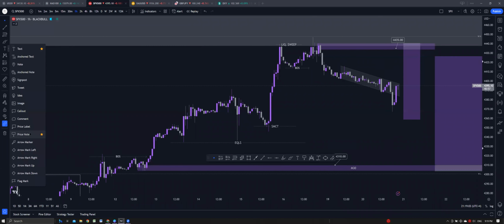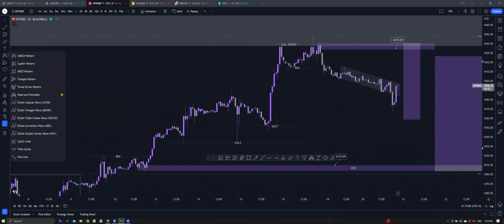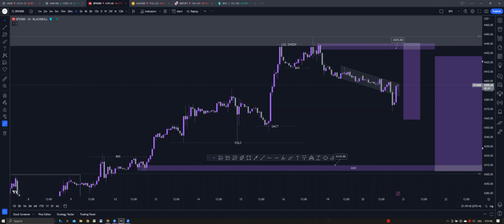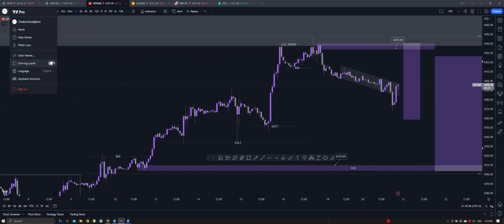The text box, price note, the head and shoulders pattern, obviously your long and short positions, and the price ranges. These are what I like to use. By the way, this is the desktop app, and I do suggest you download it. It's a bit cleaner to use. Once I've done that, I switch off the drawing panel so I have a bit more room on the screen.